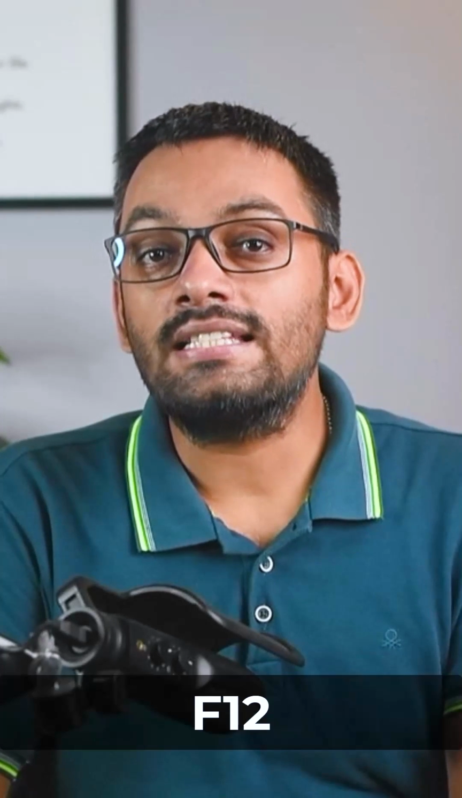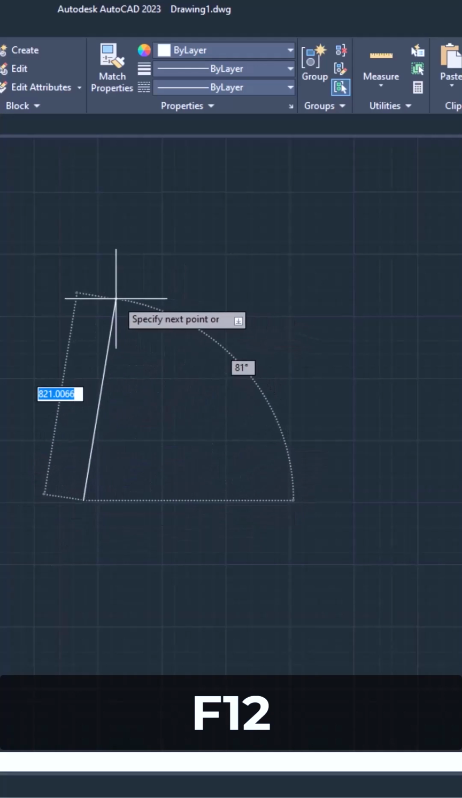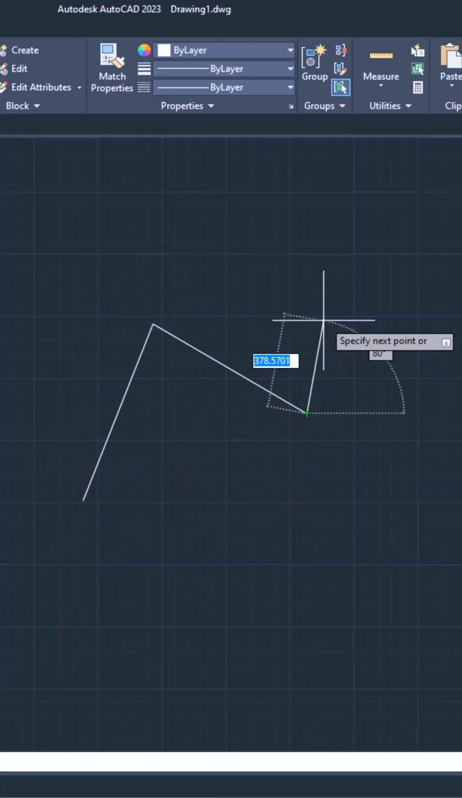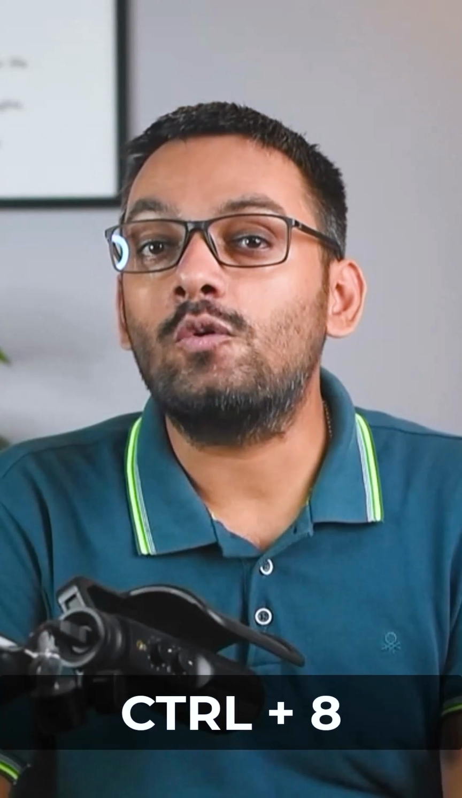Now, the third one is F12 keyboard function key. It will activate or deactivate the dynamic input mode that lets you make drawing easily by providing you with dynamic markers on your cursor. Now, fourth key is CTRL plus 8.